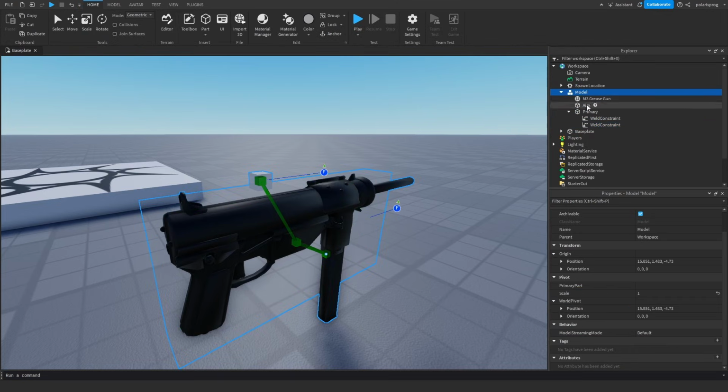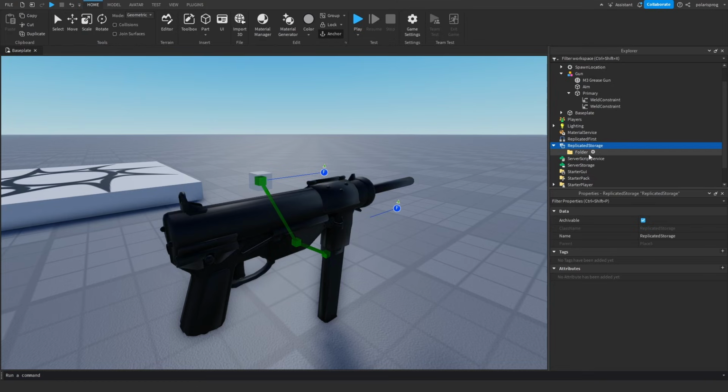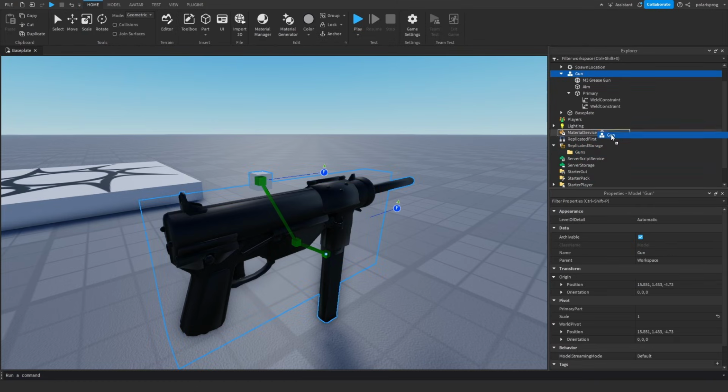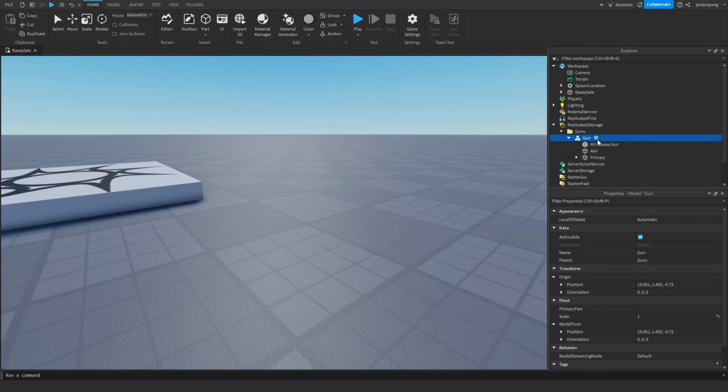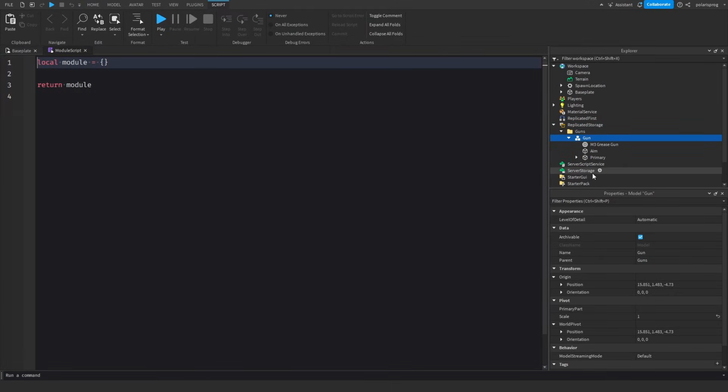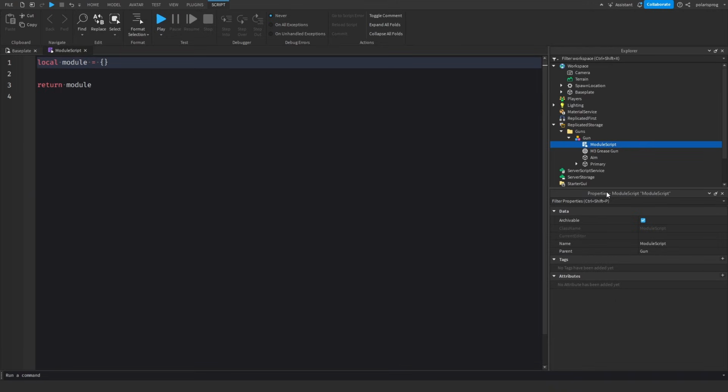Okay, so I'm going to call this gun, and I'm going to add a folder in ReplicatedStorage, and I'm going to call it Guns. And I'm going to take this gun and put it there. Now I'm going to add a ModuleScript to this gun, and I'm going to call it Config. So that stands for configuration.